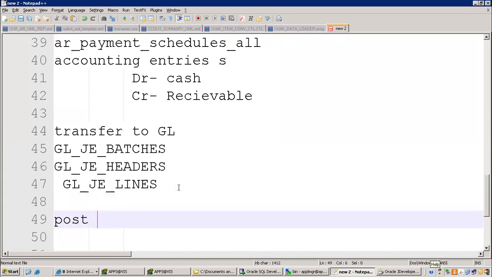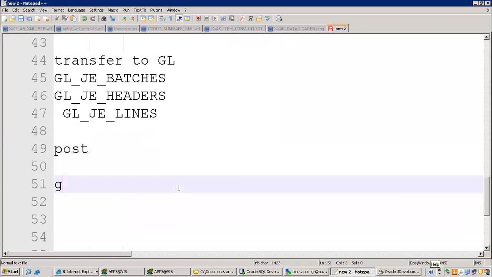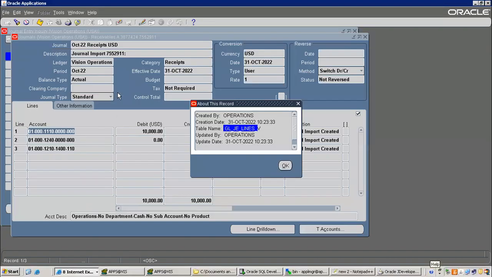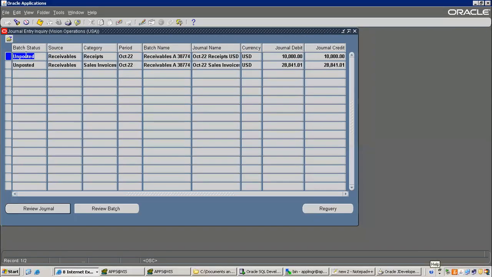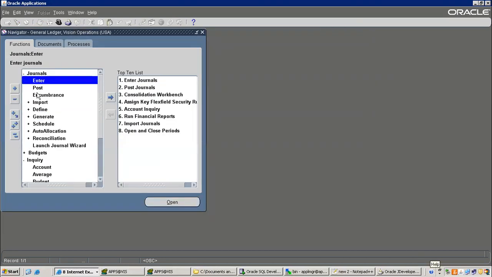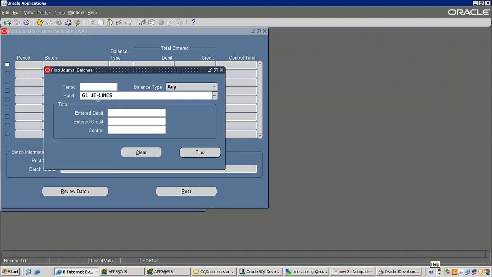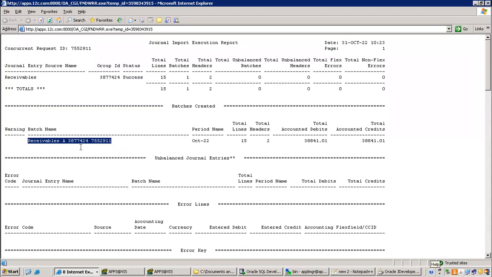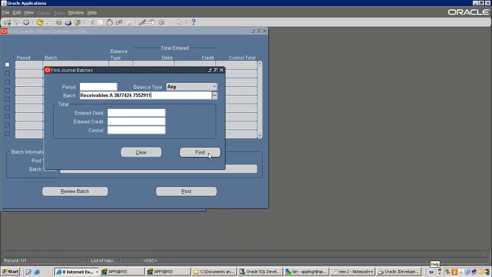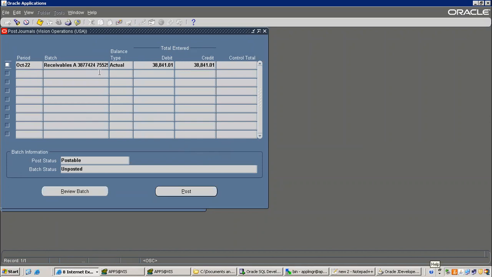The next step will be posting. After posting, the final table is GL balances. I'll show you. Posting is the final step in O2C. Once you post it, it becomes posted. For posting, I have to go to Journals, Post. I will have to copy the batch name again. Only one entry you can see, you will not be able to see two entries here. Check the checkbox. Post it.